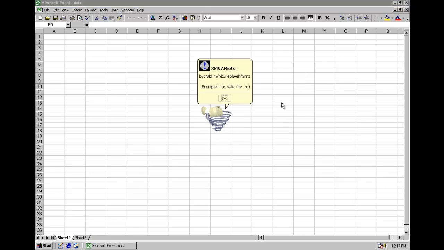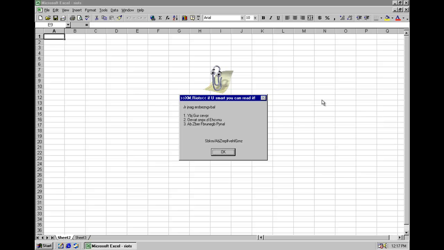You get this message pops up, "encrypted for safe me," and a smiley face, and then this message box. If you're smart, you can read it. Apparently I'm not smart because I can't read it, so if you can read it, let me know.